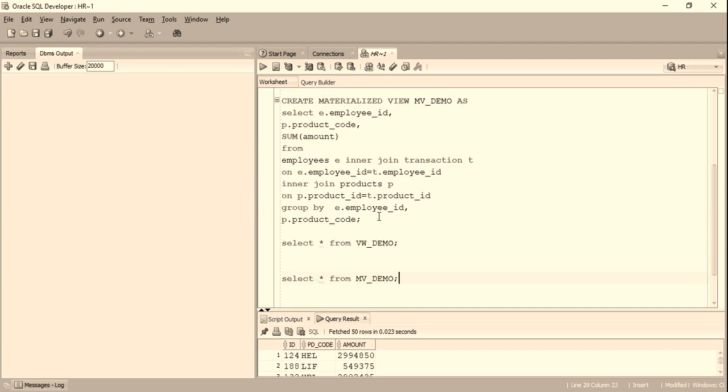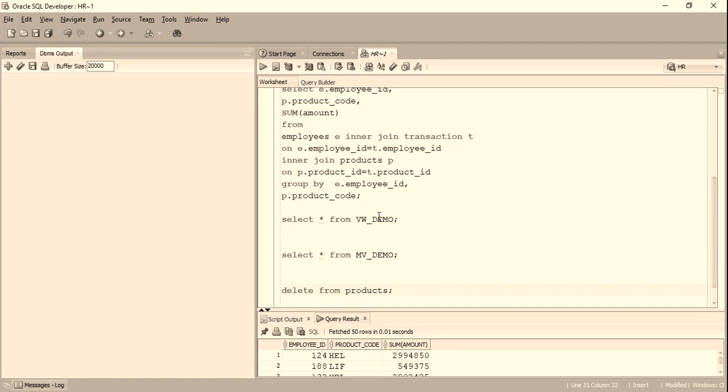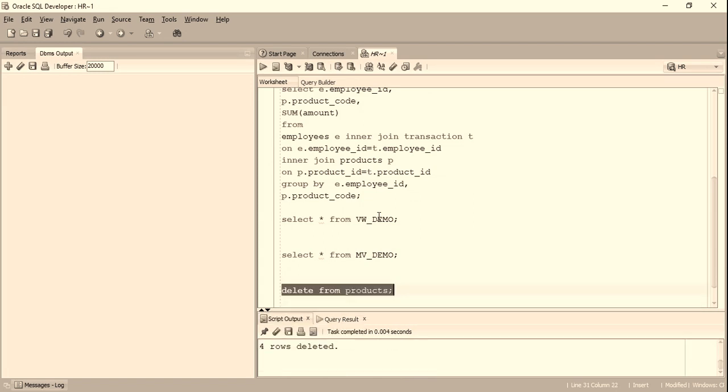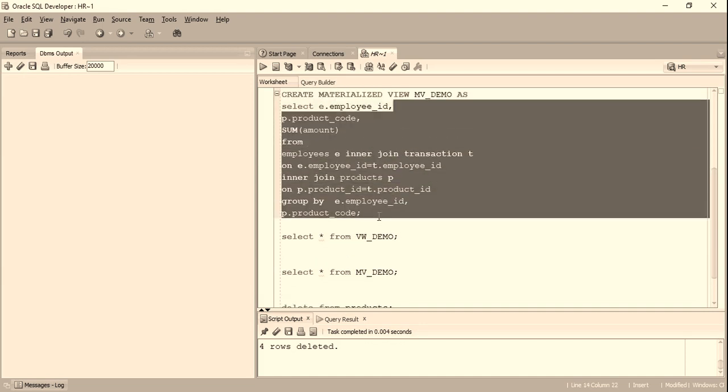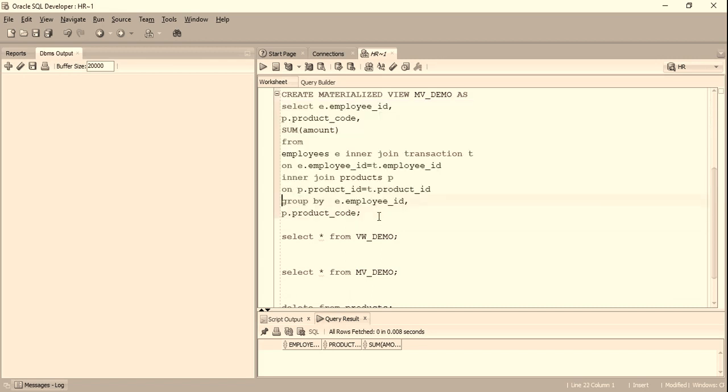So I have the data in both the views. Now what I'm going to do is delete the records from my product table so that the output of this particular query will not give me any results. So what just happened? My join between my transaction table and product table broke since there are no records in my product table and it's not retrieving any records now.